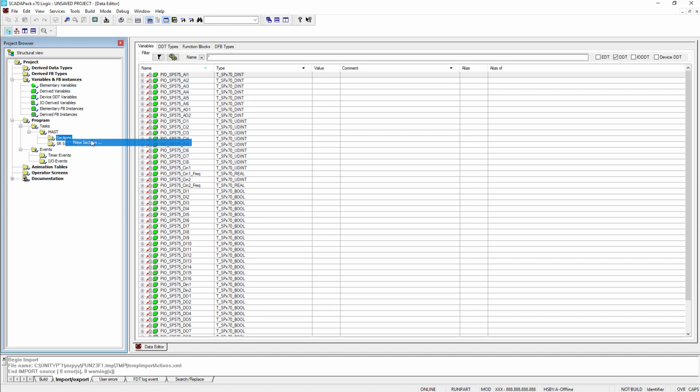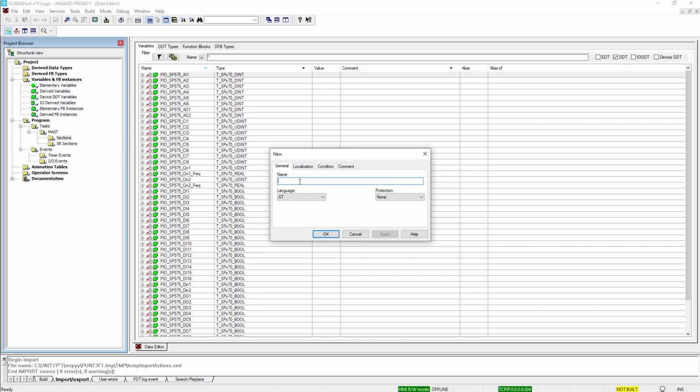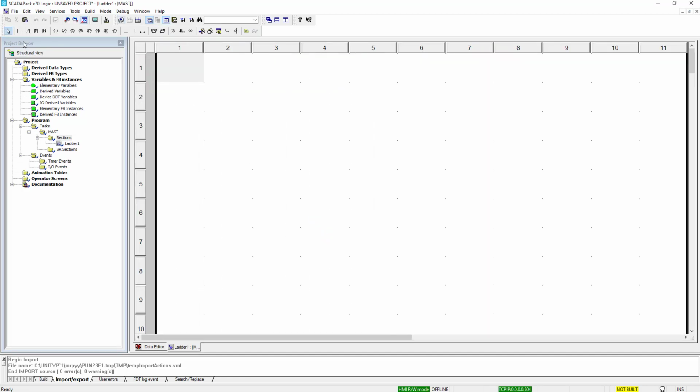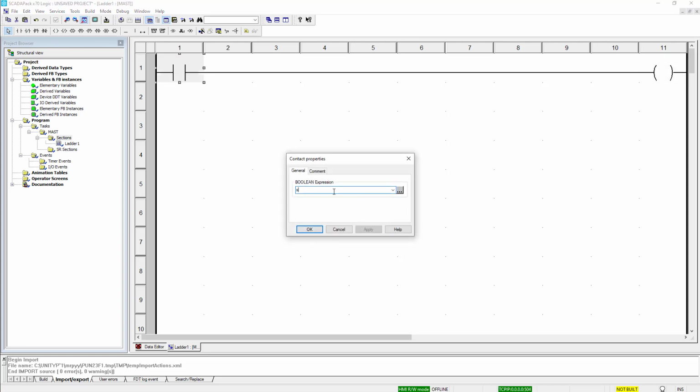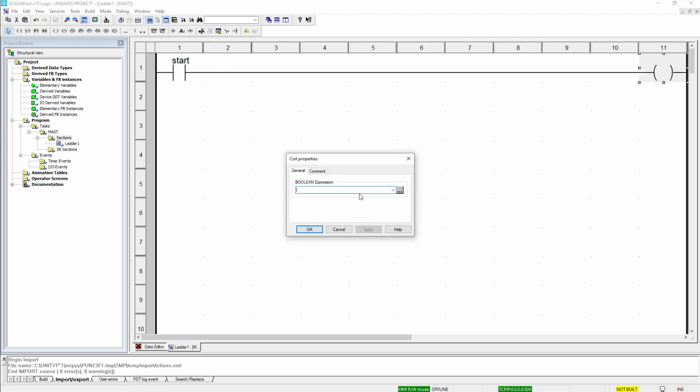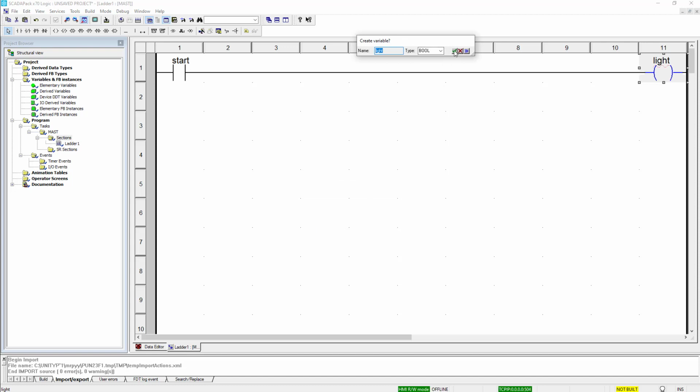Let's start by creating a new section. We'll just call this ladder 1. Create a ladder diagram language. Hit OK. In here we can now add some ladder logic. We'll go ahead and add a normally open contact, maybe add a coil at the end. Go ahead and give this a tag. We'll call this start. Okay, it'll create a tag or a variable automatically for you. Hit the check mark. Maybe this will be called light. Create the variable as well.